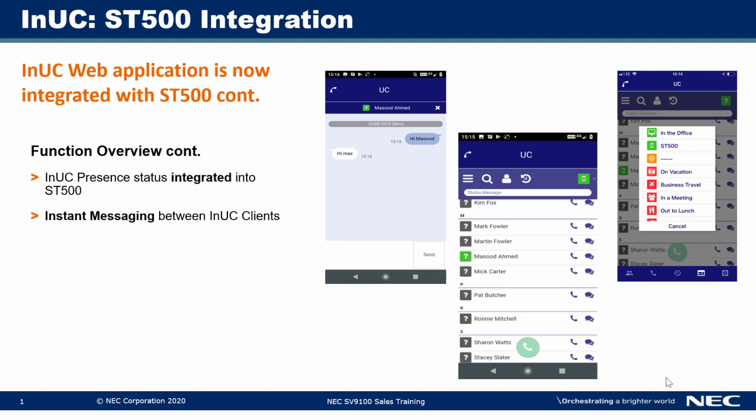NEC is a standalone browser-based application for those desktop users wanting to get access to IM and presence. And in addition, NEC is also available on our GT890 smartphone.